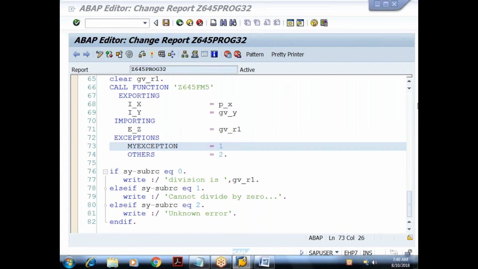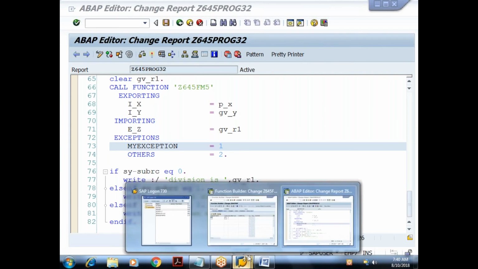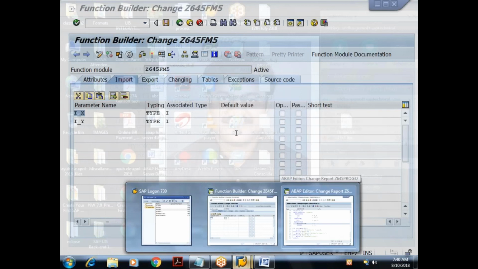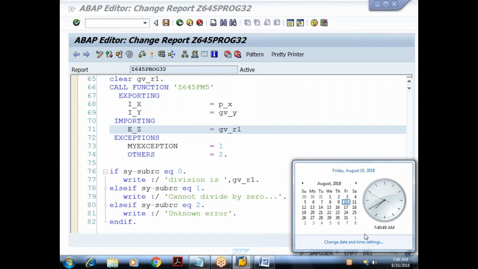Right? Right, so we are done with the modularization techniques. Tomorrow is Saturday, right? Yes, tomorrow I'll not take the class.